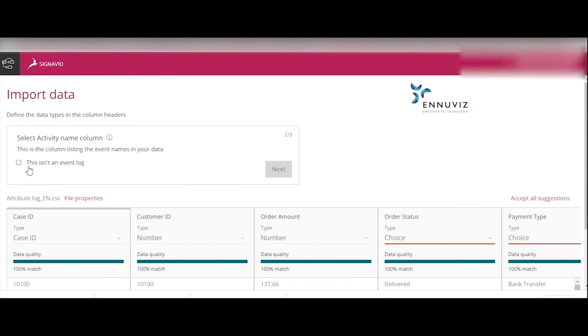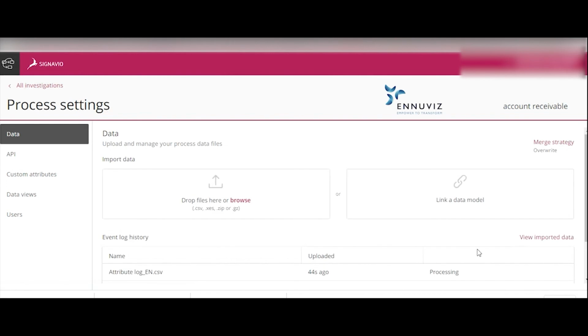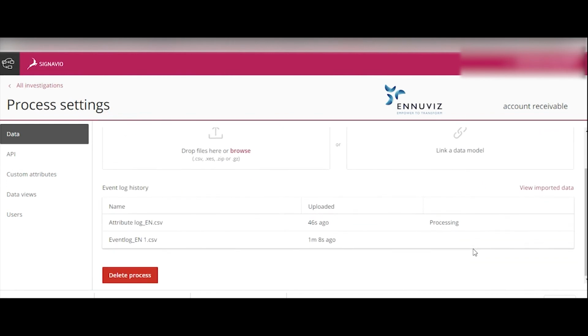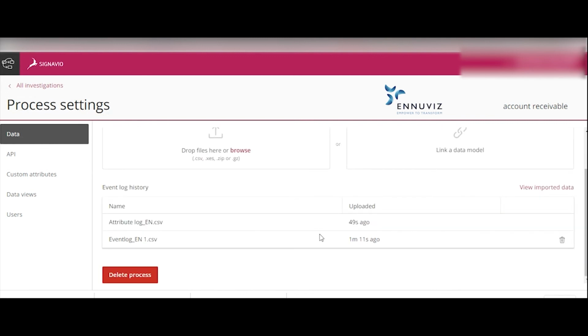Next, it will show a box with "This isn't an event log," because it does not contain an activity name and timestamp. So I will click the box, "This isn't an event log." Then I can give done and also accept all the suggestions, then import the data. If the data has been uploaded already, then we can use this merge strategy. Now the entire data is uploaded.